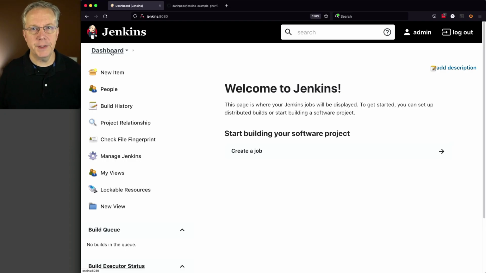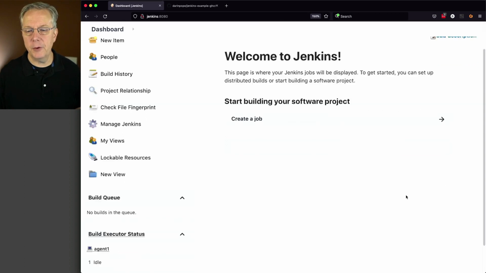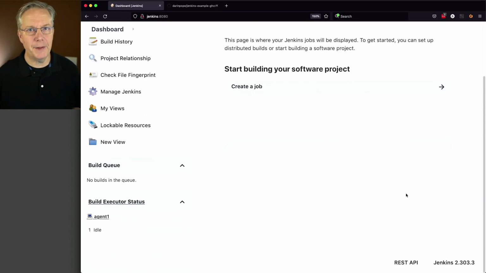Here's today's starting point. I have a Jenkins LTS controller, version 2.303.3. Attached to this controller, I have a Linux-based agent that has Docker installed on it. Down in the description of this video is a link to a sample repository. Let's go ahead and take a look at that repository.